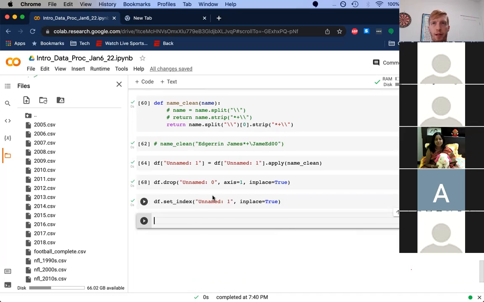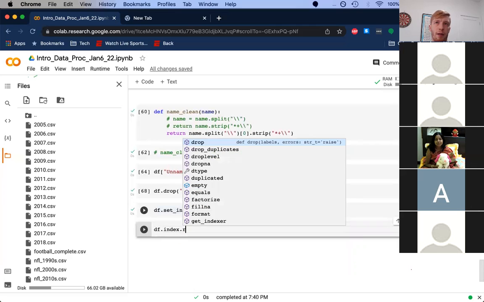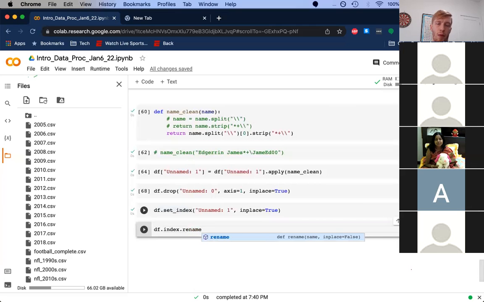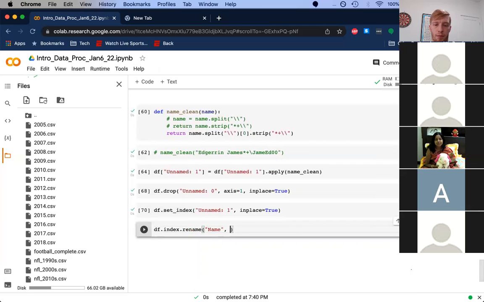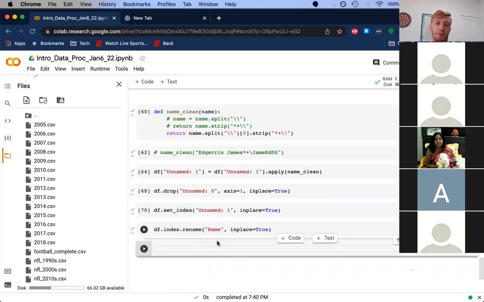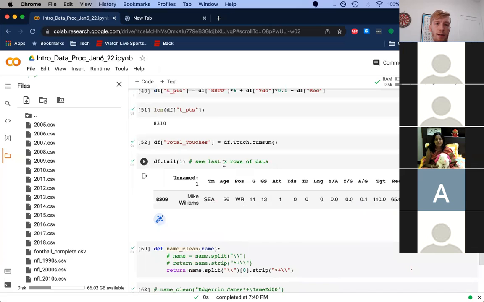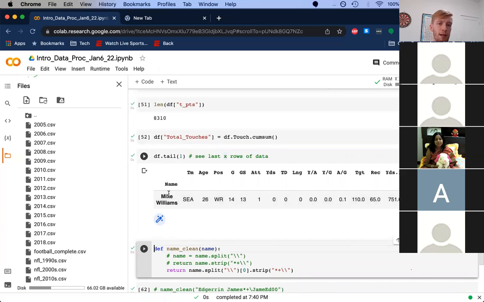But at this point, hopefully, I should have a new name. And finally, I'm going to rename it. And now I have a little bit of a better name for it. So our data should look nice and clean, at least to a point, right? It says name instead of index, and we have names.